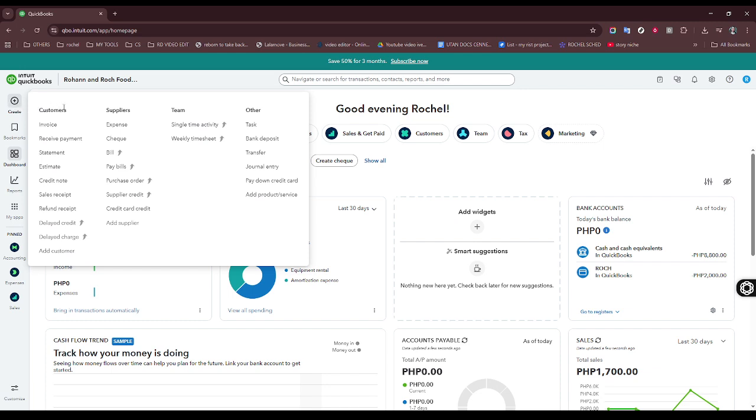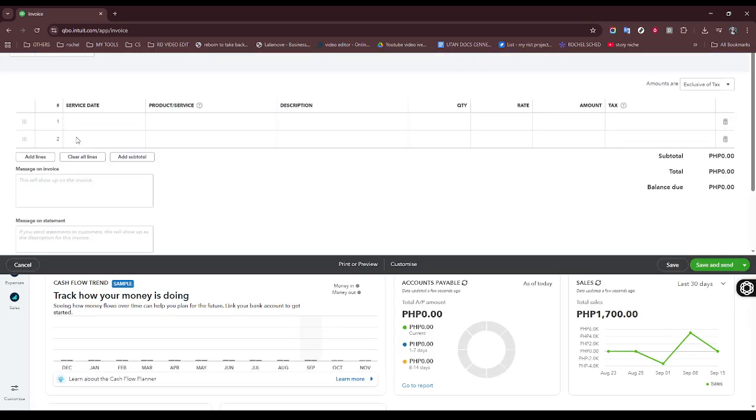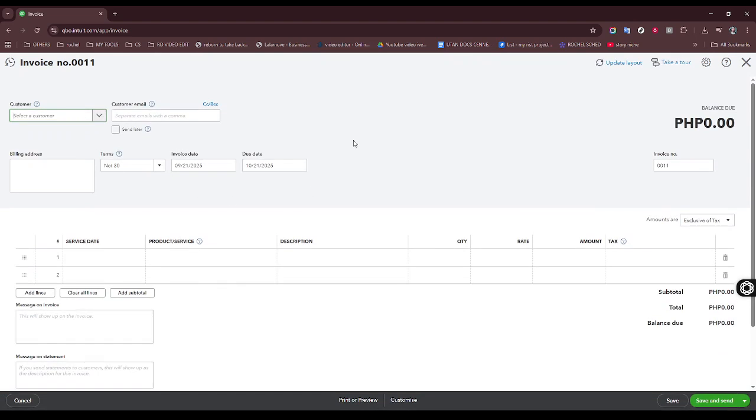This step is crucial as it sets the foundation for the billing process and directs your workflow specifically towards creating a new invoice. Once you've clicked Invoice, you are taken to a new page where you will be entering the necessary details. Start by filling out the customer information.